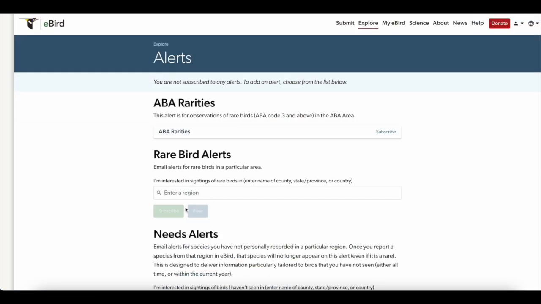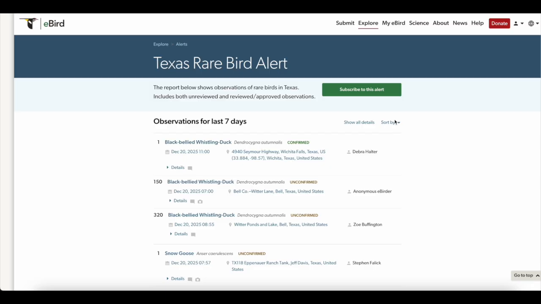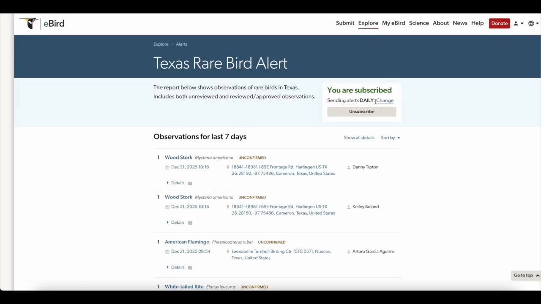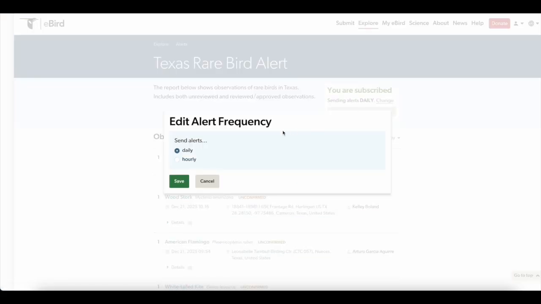Same thing for this. If we don't want to subscribe to it and we just want to view it, let's go ahead and look at Texas. Click on that, hit view right here. It's going to give us a list of all of the birds that have been seen there. We can sort it by date, location, and then if we want to subscribe to the alert, we just click this green button up here, and then we can have the alerts be sent to us daily or hourly.